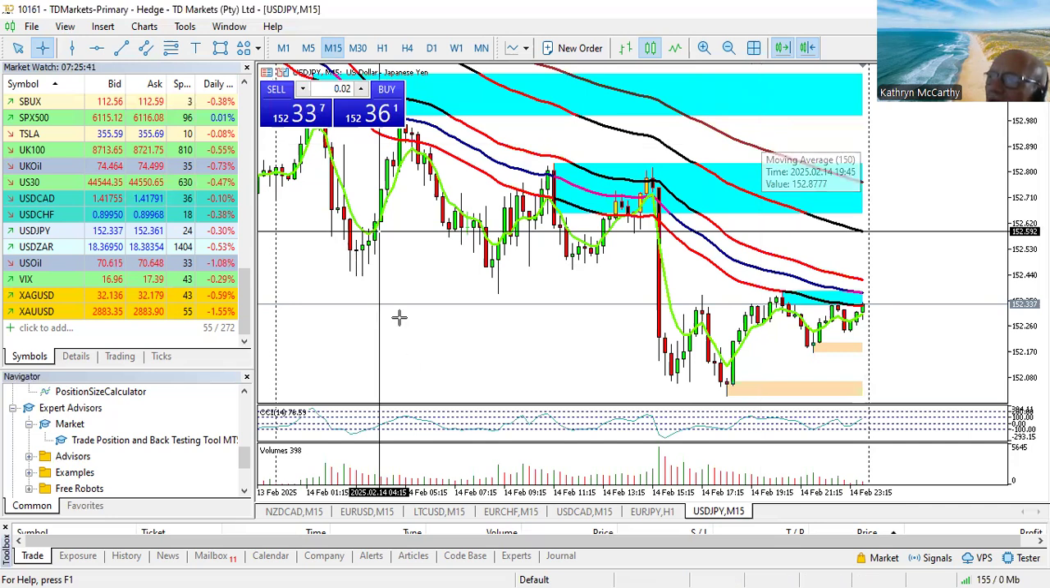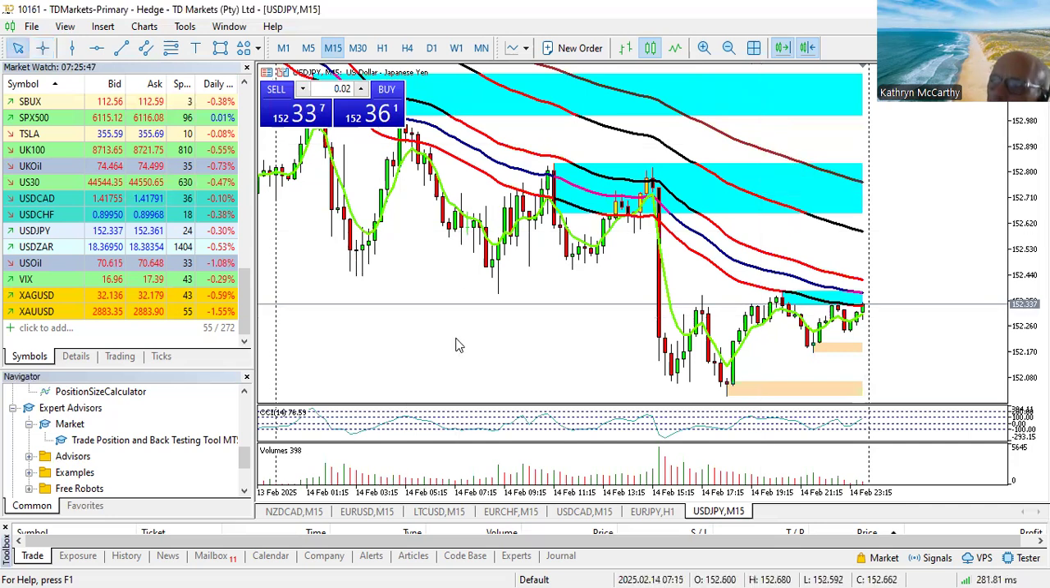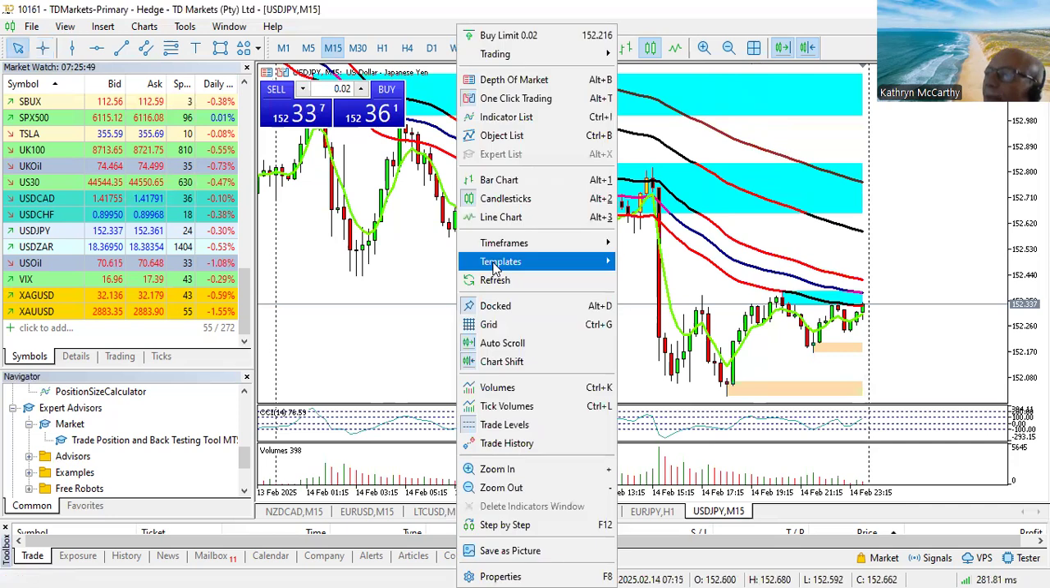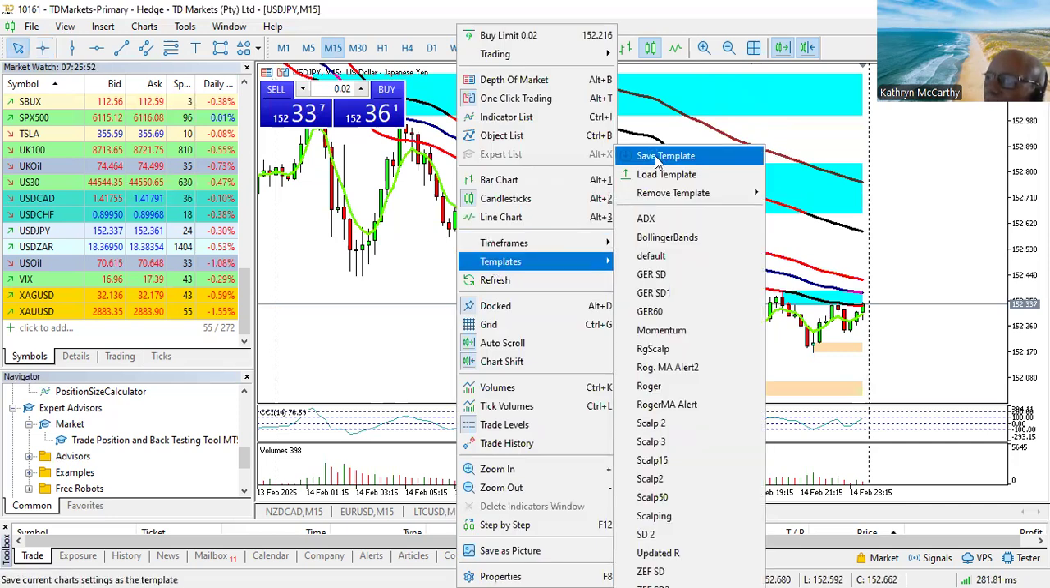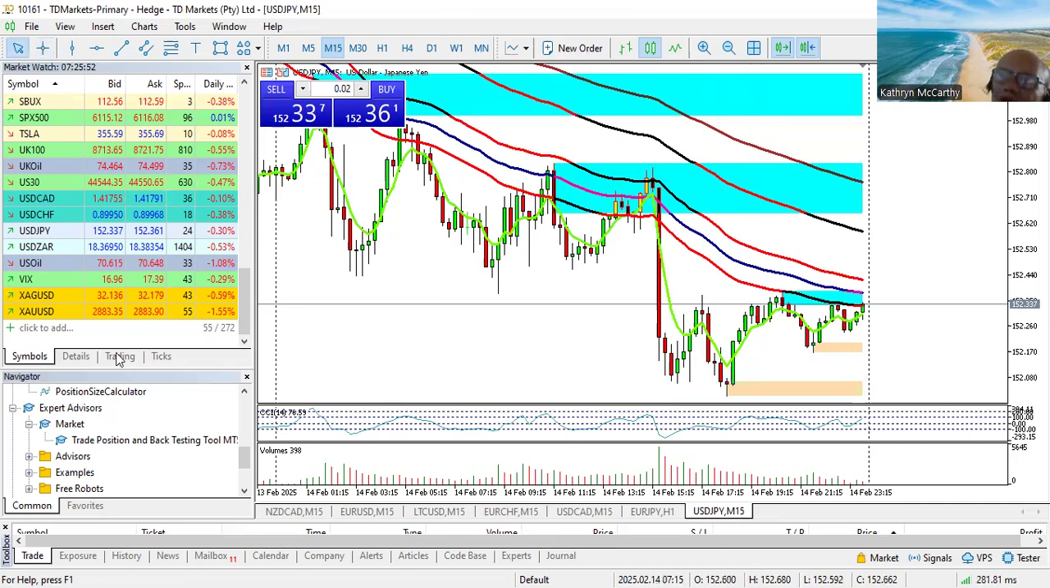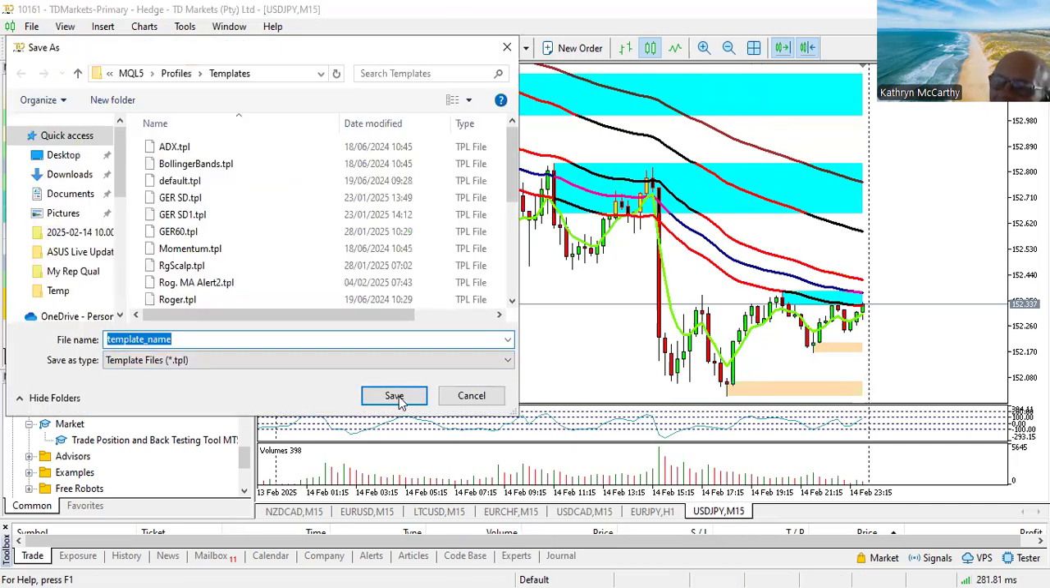Once you've done that, you find a blank piece of your chart, right click, go to templates, and then you go to the top there, click on Save Template, and you put in a name of your choice there and save it.